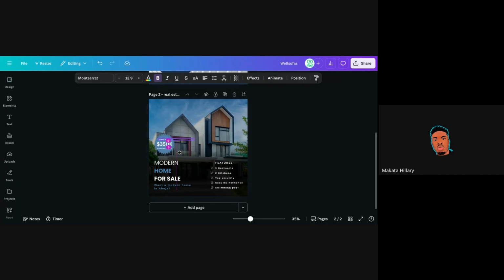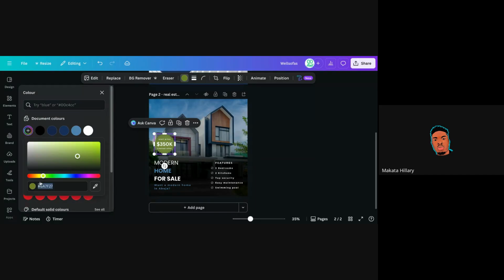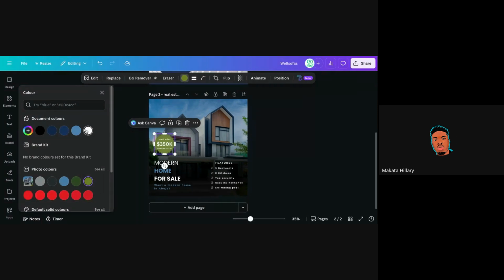Remember to make sure everything is centered to each element you are using. So center the prices, center the write-ups over there. Let me try and change this color because I'm done with it. Let me just find a color that looks good. I don't even know the color to use for this particular design. Okay, let me just use this one.